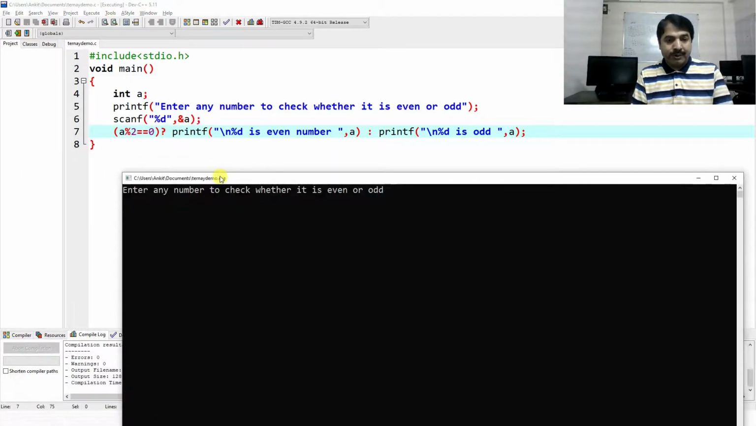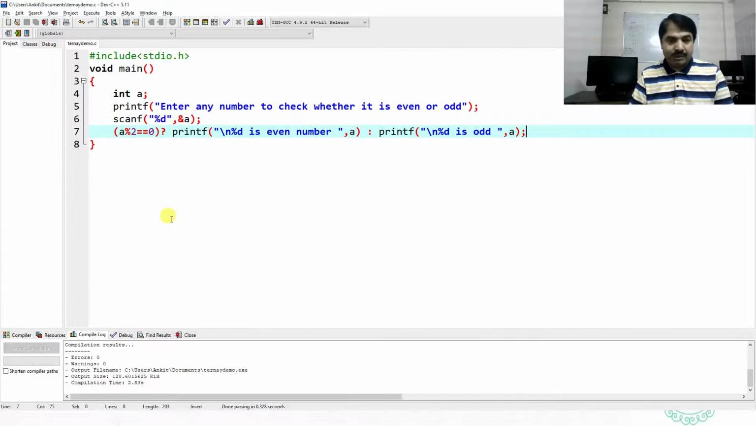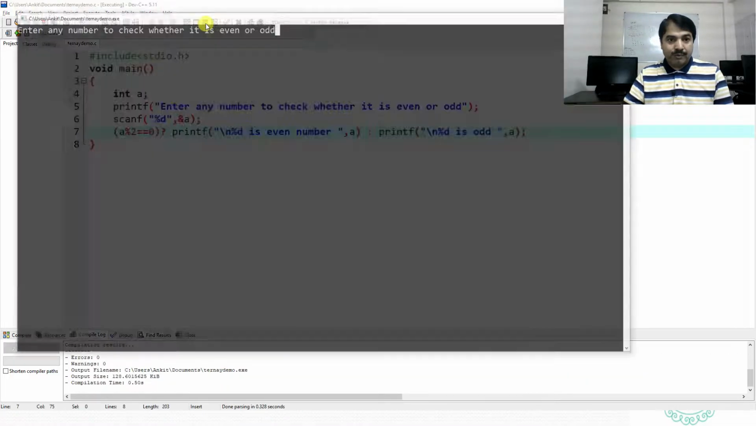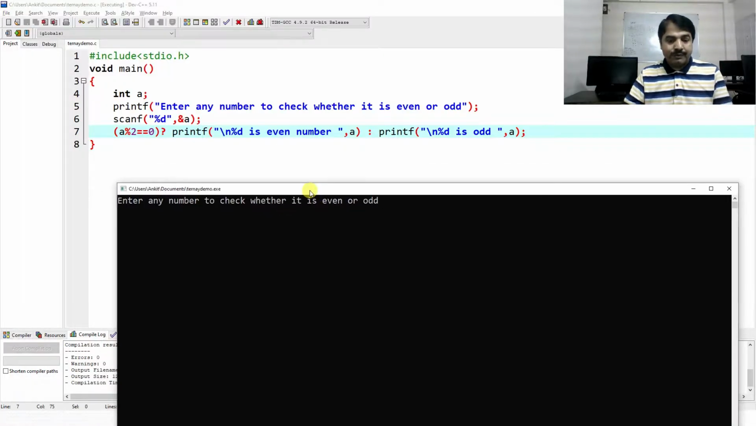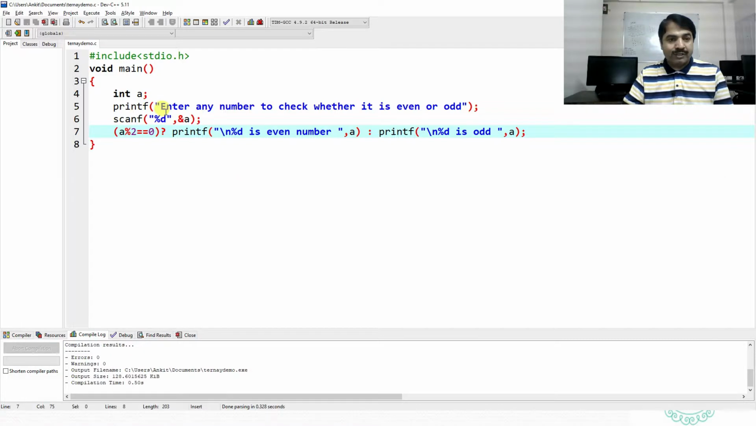To run, suppose we have put the value 5. See the output, it's showing 5 is odd number. Similarly, if we try to run for another value, for example 8, it shows 8 is even number. Means we have not used any if else statement to check whether a number is even or odd. We can do a lot of examples.